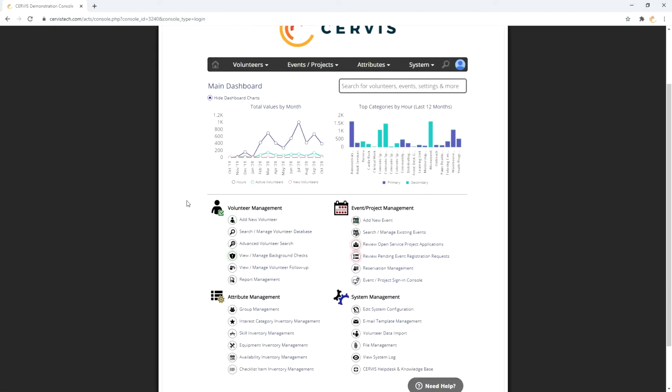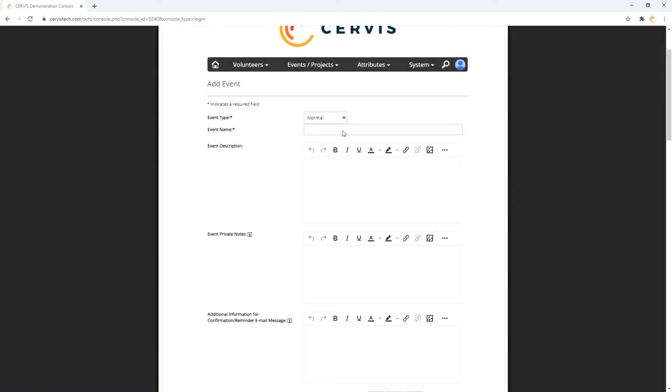So we're going to start off today by talking about how hours are recorded or tracked within CERVIS. And really that discussion needs to begin with the topic of the difference between the different types of events and projects that you can create within CERVIS. So when you create a new event in CERVIS, there are 4 different types you can cycle between. You have normal events, time slot events, and custom events, and you also have service projects.